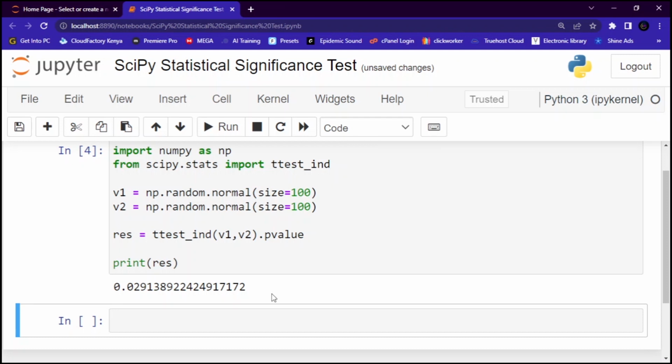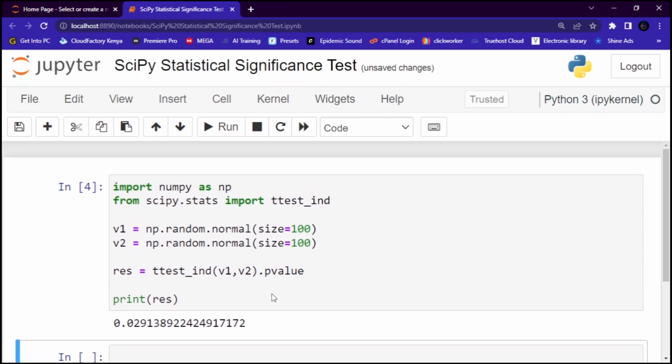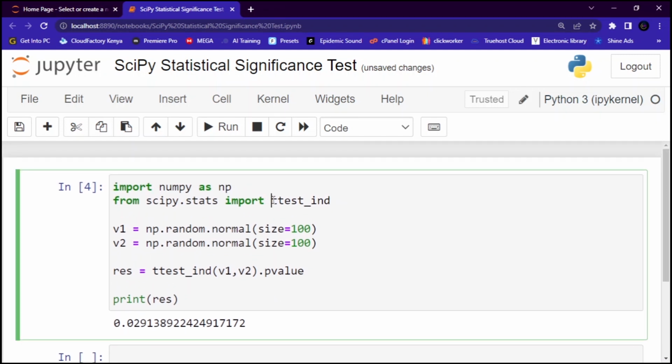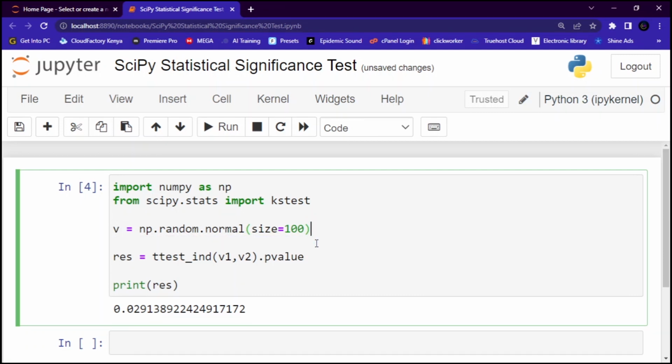Now guys, let me show you an example of how to find if the given values follow the normal distribution or not. So what I do, guys, let me change the module to KS test, and then perhaps let me just use this first variable and delete the second one. And then in the terminal, let me now change it to KS test function.